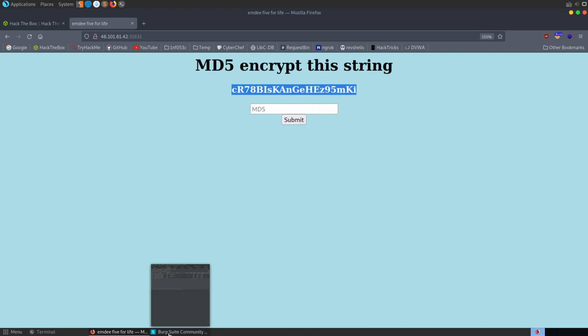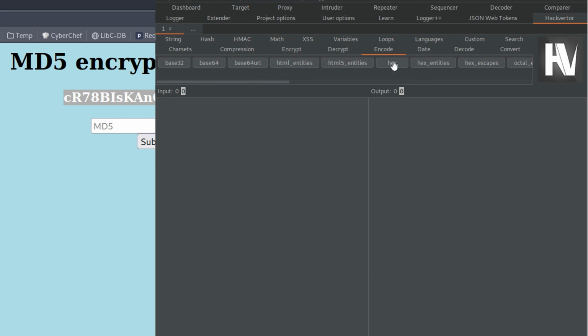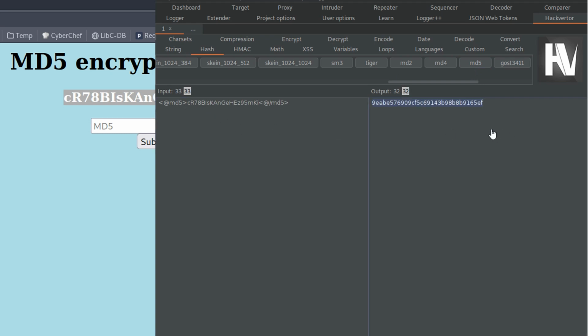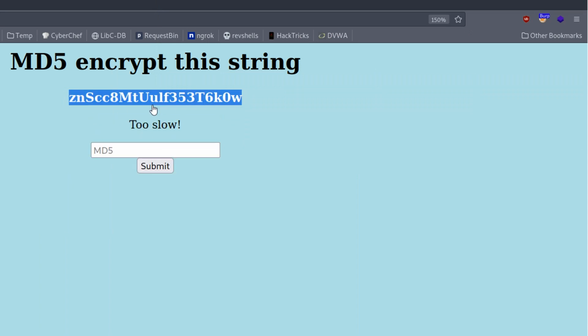You could take it to your terminal and MD5 it there, but I'm going to go into the Hackvertor, which is an extension for Burp Suite. And in here we've got a hashing tab, so select hash. Let's look for our MD5, and then I'm going to put this in here. Let's take the MD5 hash that's generated, and let's try and submit it. We submit that and we get too slow.